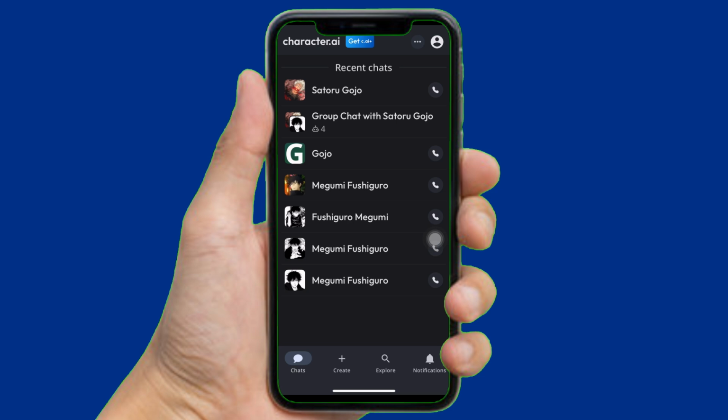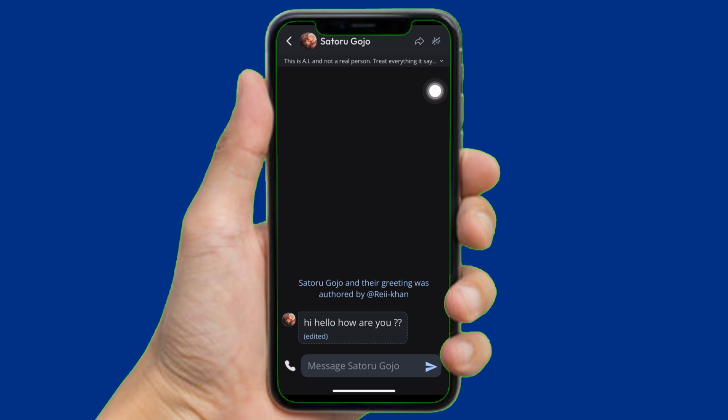After opening the app, you will see something like this on your home screen. Now to change the character voice, tap on one of these chats, just like this. And after tapping on it, tap on the voice option at the top right corner, just right here. And now you can see the voice has been changed.